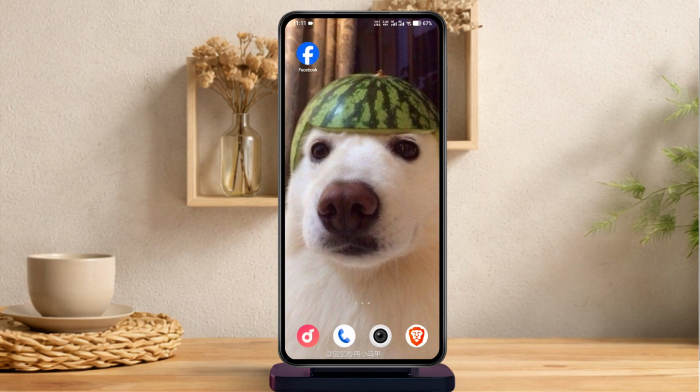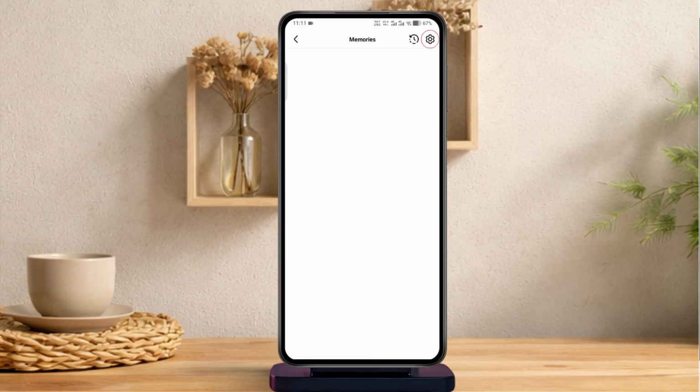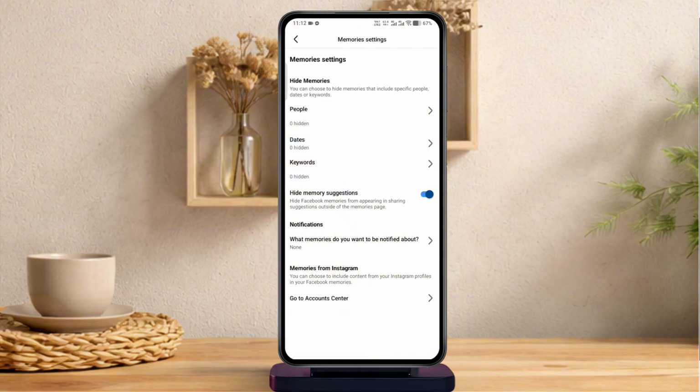First, open Facebook and go to the Memories section. Tap the Settings icon and select Memories Settings. Solution 1. Make sure the Hide Memories Suggestions option is turned off. If it's enabled, disable it.